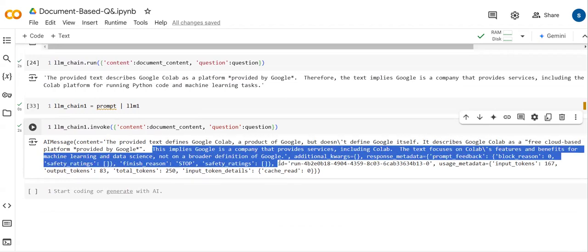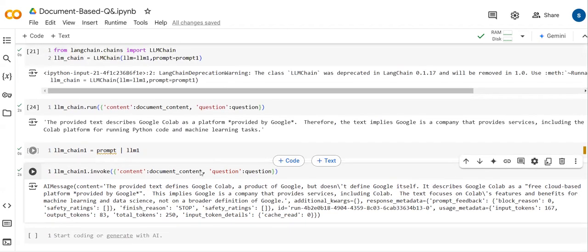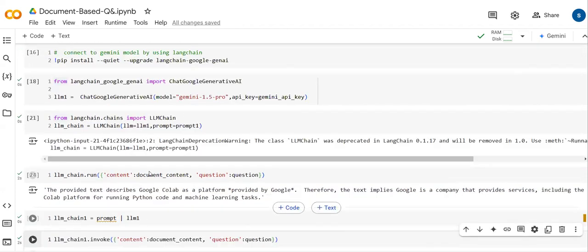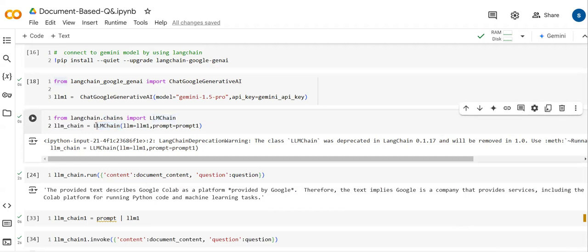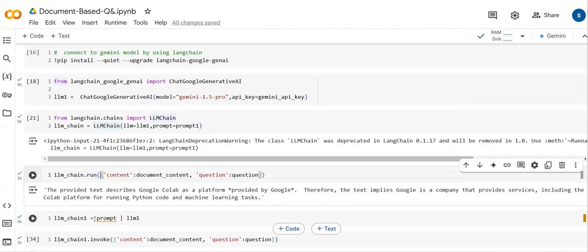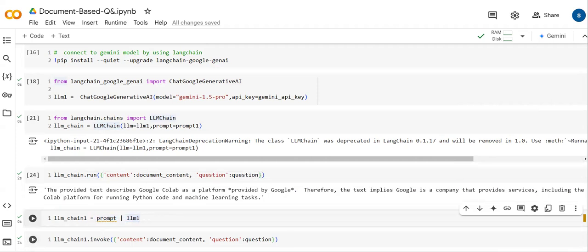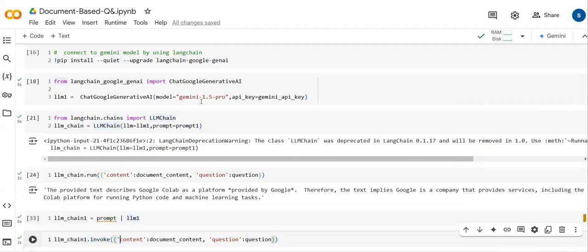So this is also one of the approaches you can use to interact with your model. These are the two ways to create your chain and interact with your model. If you create your chain by using LLM chain, then you need to interact by using the run method, or if you create your chain this way, then you need to use the invoke method in order to interact with your chain.